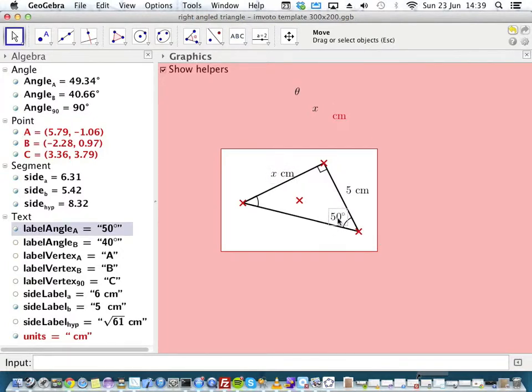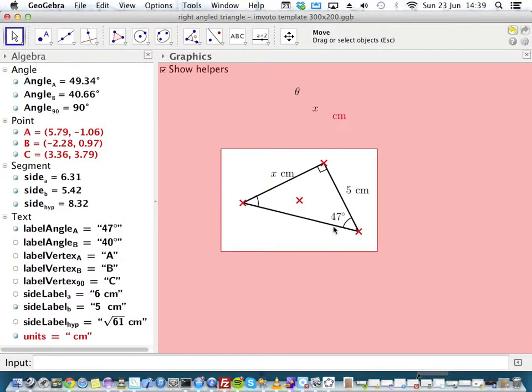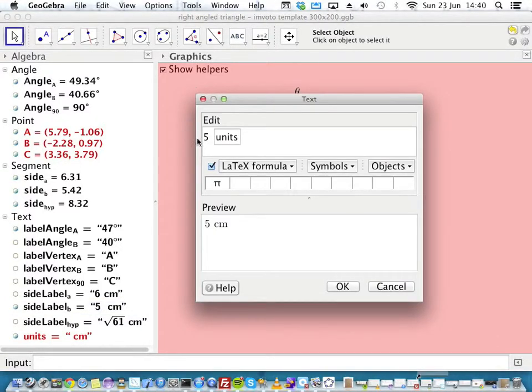Now, my 50 degrees, I actually wish to be 47 in this particular question, so I'm going in to change it to 47 degrees. And I also want this side length here, which at the moment is 5 centimeters. In my question, I want it to be 12.3 meters. So if I come in, I'll change the 5 to be 12.3.